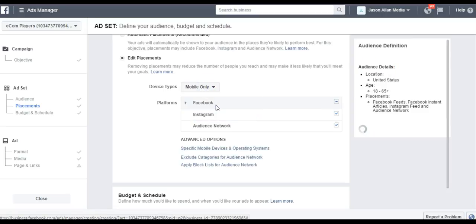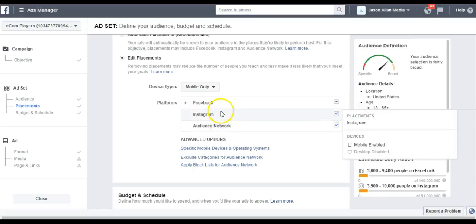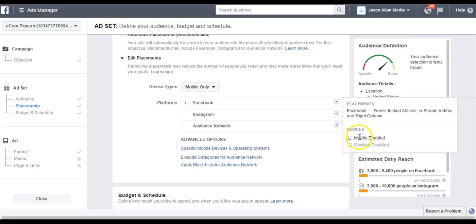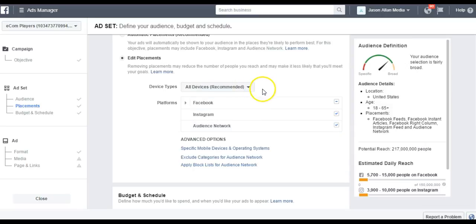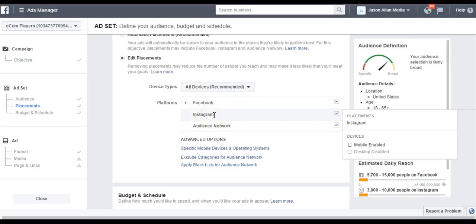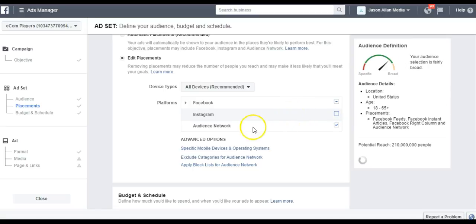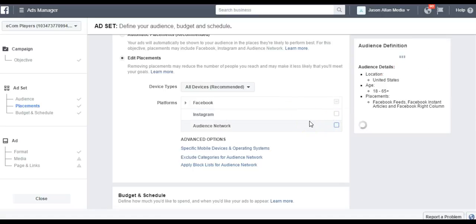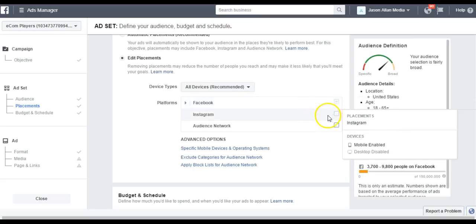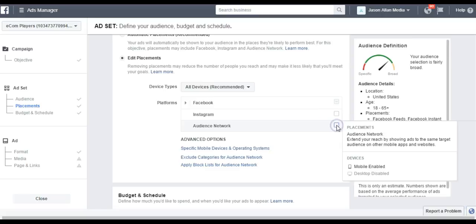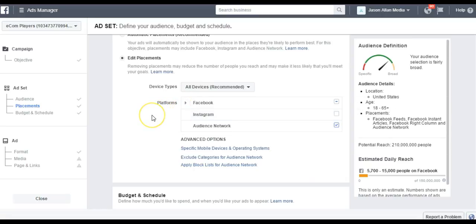If you want to target mobile users only, that now opens up the audience network, Instagram, and it opens up the Facebook mobile newsfeed. Now you can see mobile enabled and desktop disabled. So with mobile only, you get the Facebook mobile newsfeed. Now you can also run Instagram and audience network, or you can run all devices. And say I want to do all devices, but maybe I do not want to advertise on Instagram, I can just uncheck that. Or if I don't want to advertise on audience network, I can just uncheck that. And now I'm running all devices, which means mobile and desktop on Facebook. Or I can run mobile and desktop on Facebook, and I can also run the mobile that's available on Audience Network. So those are the different placement types.